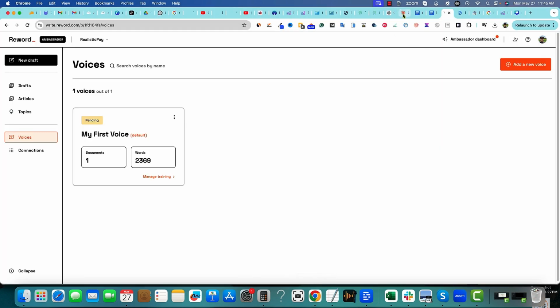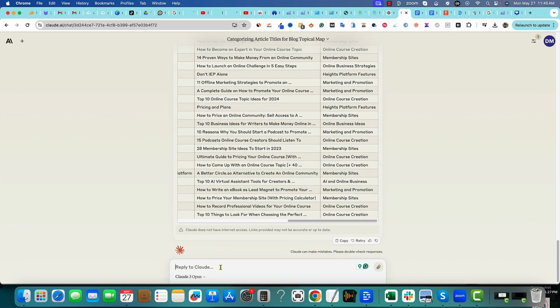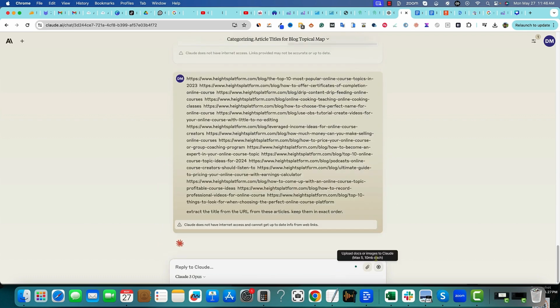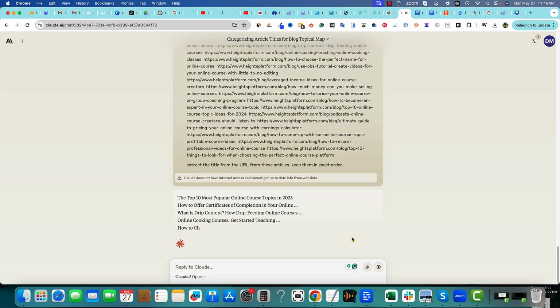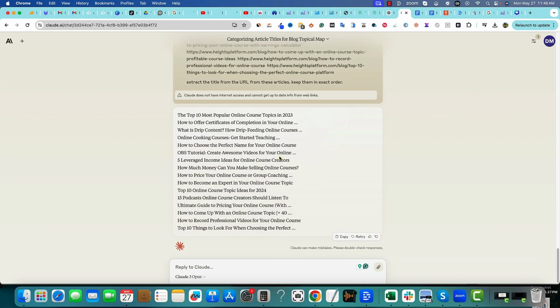So we'll come back in here, we'll go into Claude, and then I'm just going to paste these in. And then I'm going to say extract the title from the URL from these articles. And then I'm going to say keep them in exact order. Okay, I'm going to push enter. We'll see what Claude can do for us real quick while our Reword AI is training. And here you go. So, how to offer certificates. Okay, so we are getting the 3 dots on these as well.